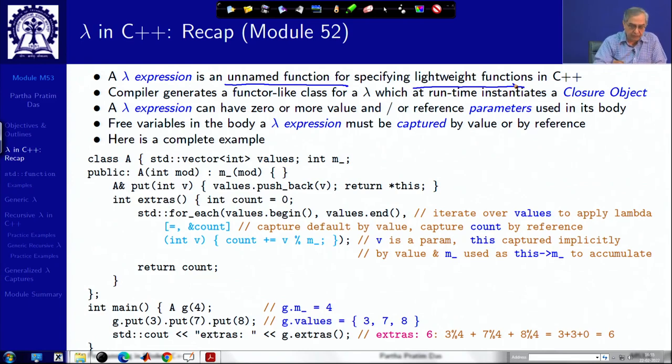This is what we have learned. Just to recap, here is a simple example of a lambda expression with one parameter v, and it is trying to do this computation where it takes the residue of v divided by m_, where m_ is a free variable in this lambda, and keeps on accumulating that, as you can see here. For this m_ and count, both are non-parameter variables, so they are free and they will have to be captured.